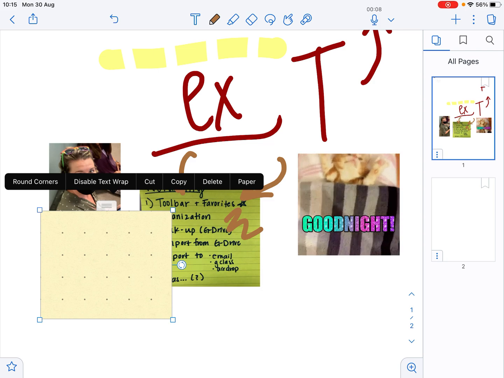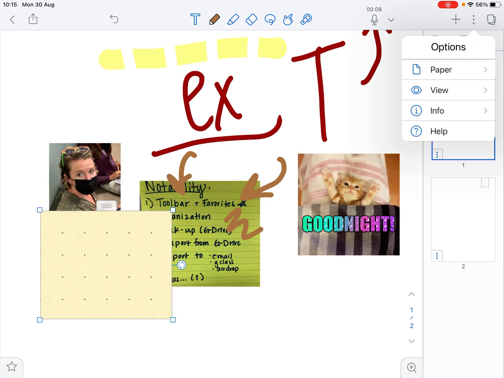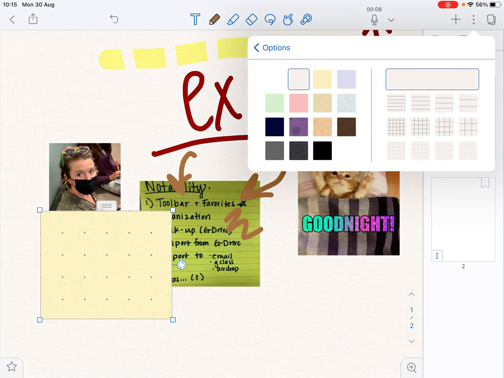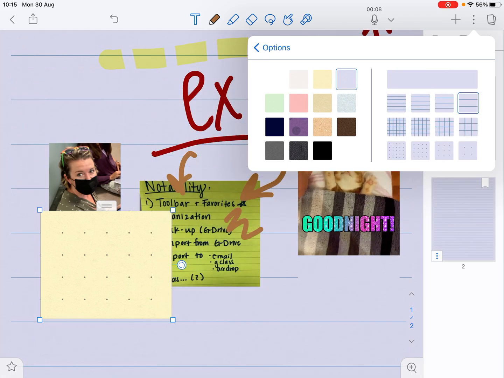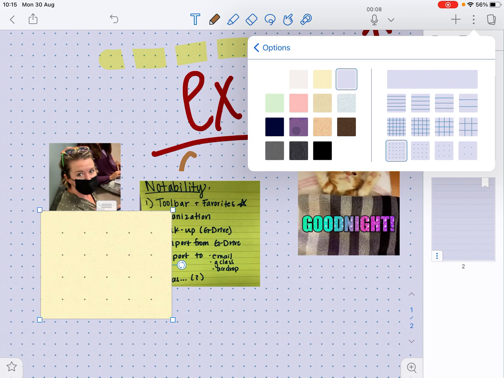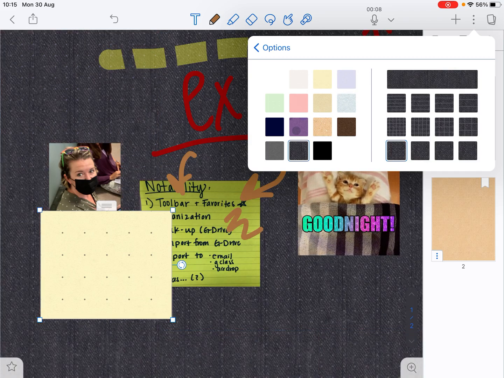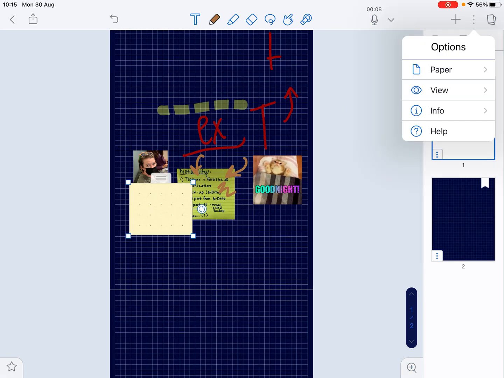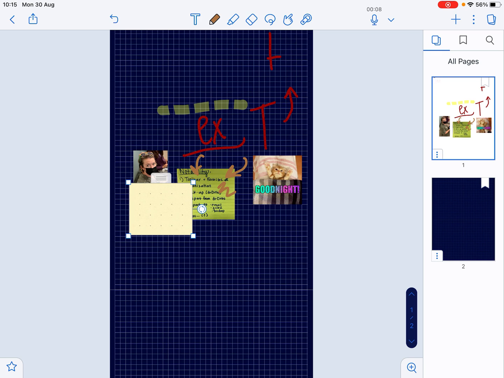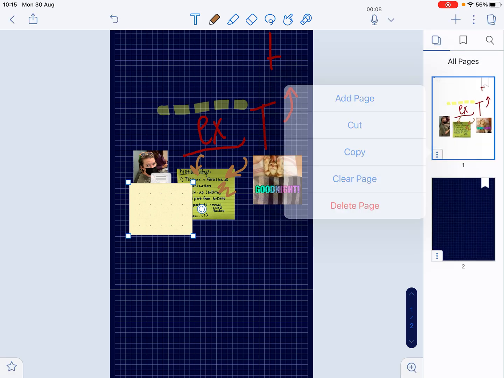On this right-hand side, there are 3 dots, and here's where you could change your paper. So it could be different colors, and it could also have some notebook paper lines, which people often like. They're pretty simplistic. Not much there. And then here is where you can toggle back and through your pages. Here on the 3 dots, you can clear a whole page.